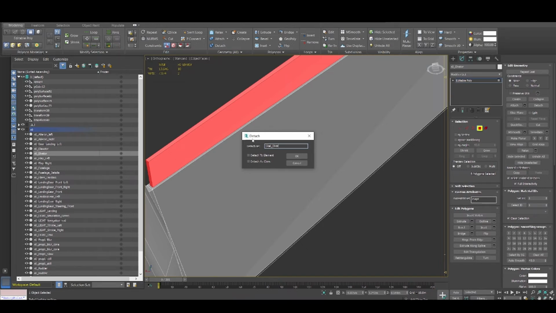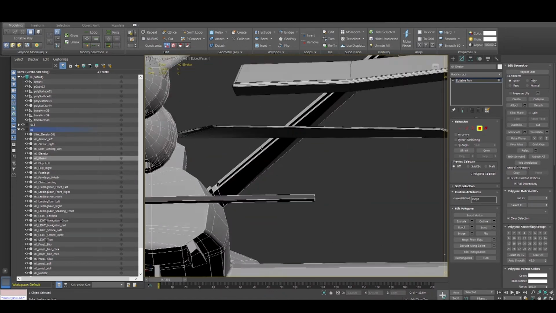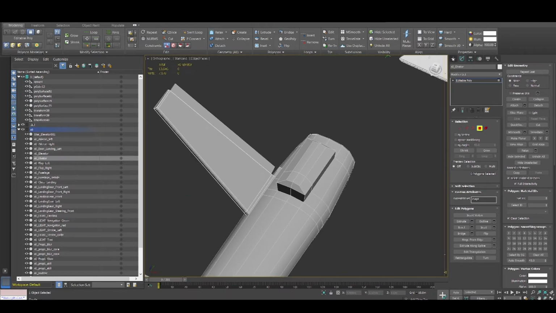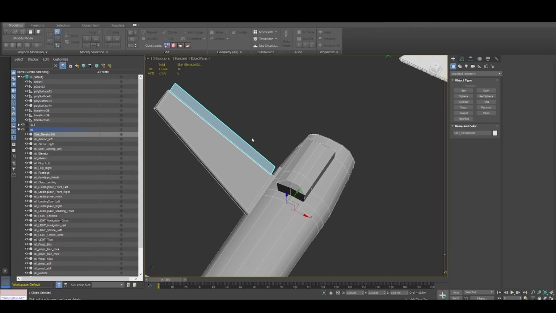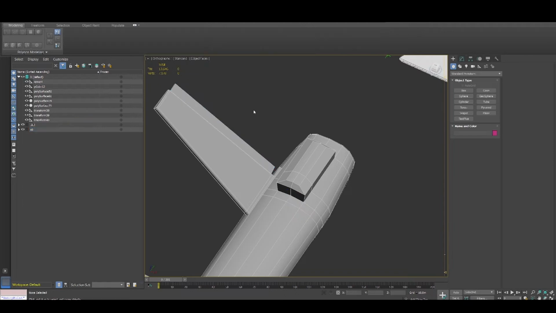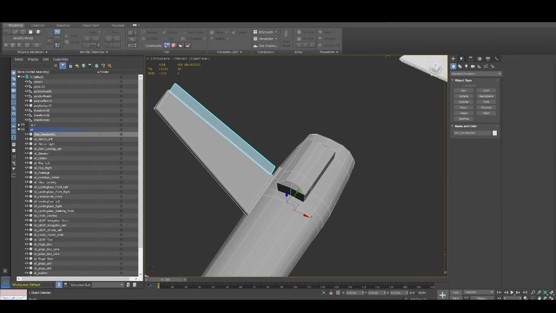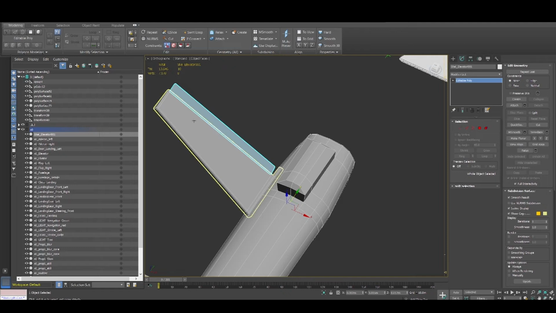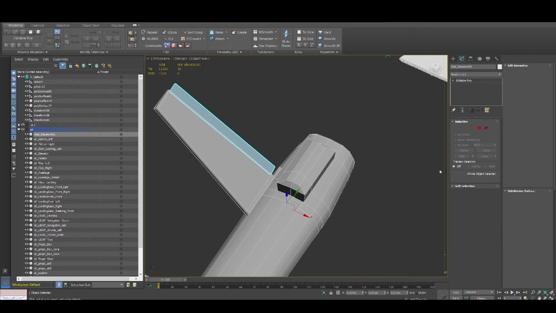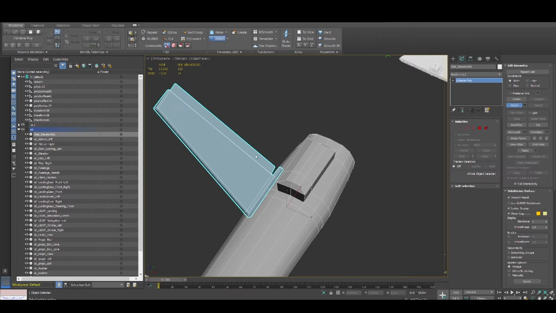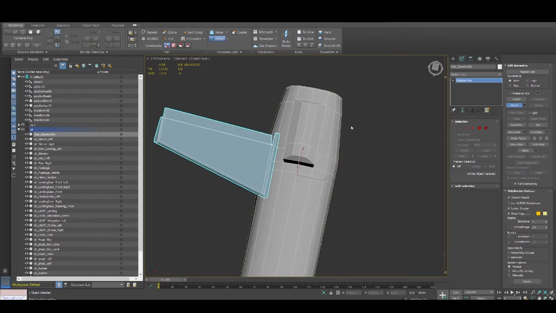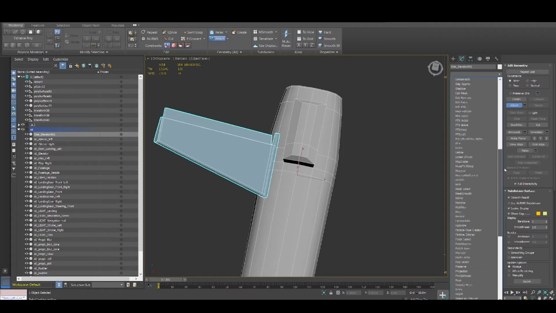So, oh, I should have. Yeah, hold on. Sorry. Let's delete this. Sorry, I'm like old school flight sim gamer all my life. So, let's see. So let's go ahead and make this symmetrical. So we're gonna go symmetry, flip, and we're gonna do this.